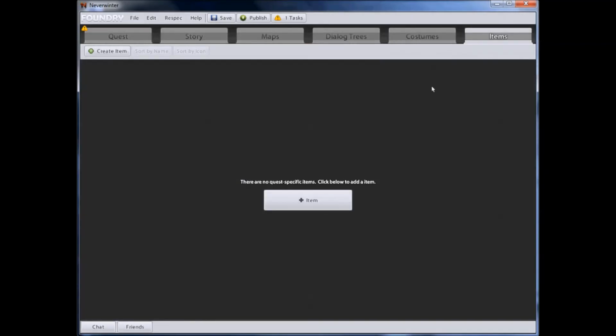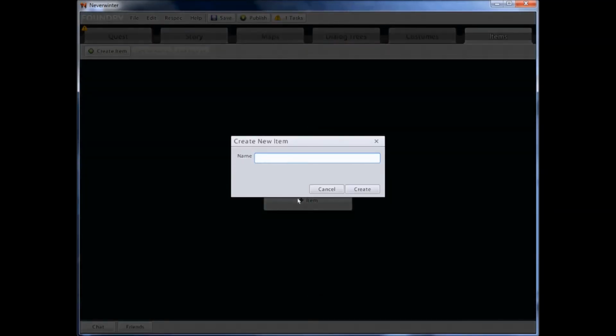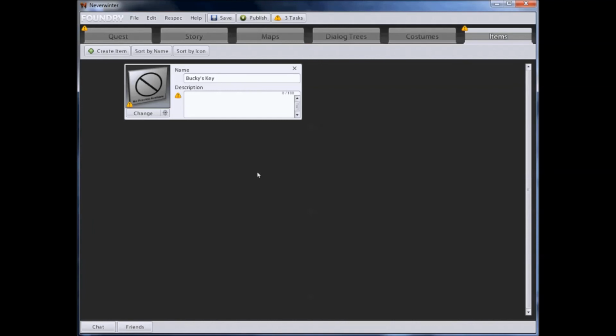Now let's say that Bucky's an NPC that we talk to and he's going to give you a key or something like that. Items tab is where you go to. You can create an item, name it. Let's say Bucky's key. Click the create button. And now we have another required field here. You have to give it some kind of description. A key.